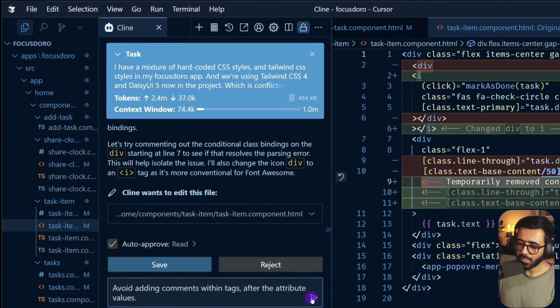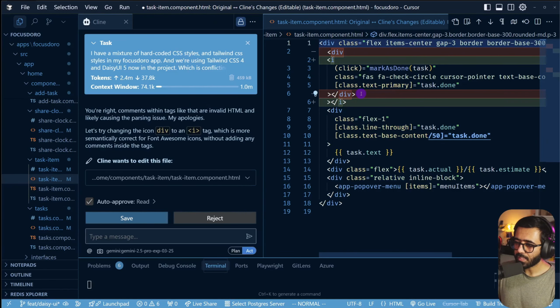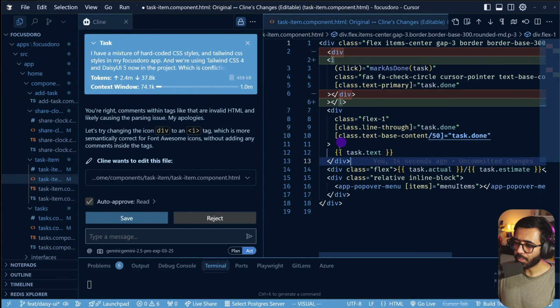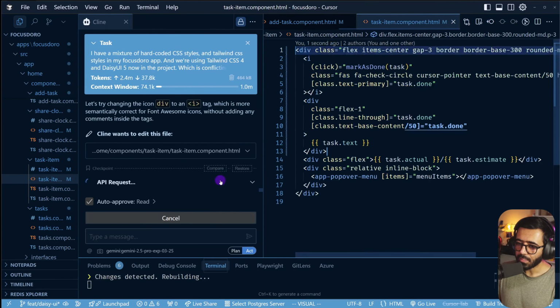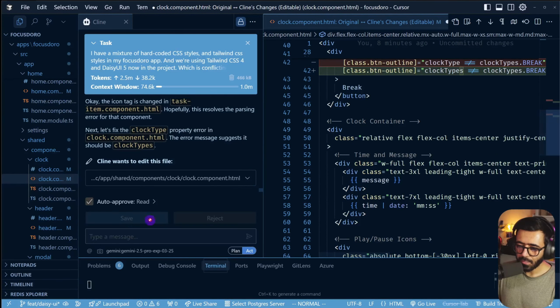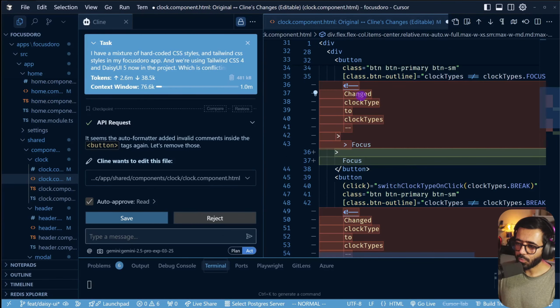So avoid adding comments within tags after the attribute values. So here, let's send this. Right. So it probably tries to understand this correctly now. So we have the I starting here. So it removed the div from here, and then changed it to I. Okay, makes sense. Let's save this. What did it change here? So clock type to clock types, which makes sense. I think that is probably the correct one. So let's save this. I think here even the issue was this comment, right? So we don't really want these comments at all.